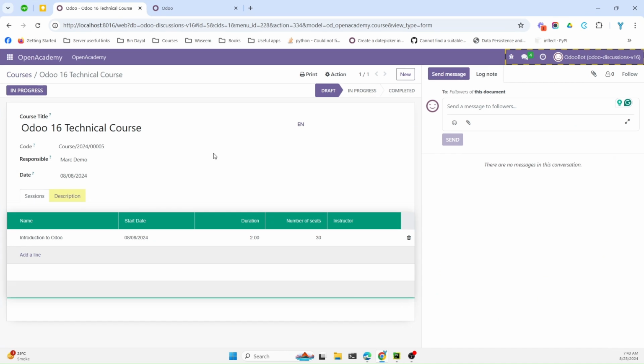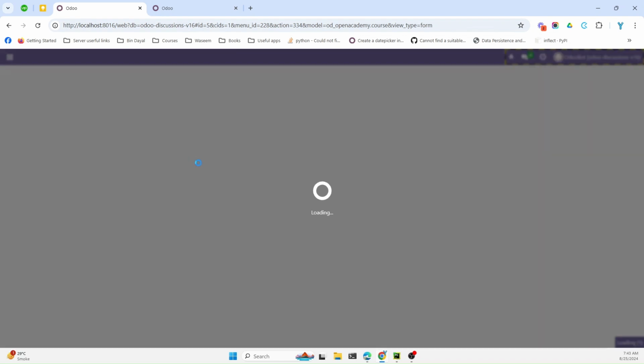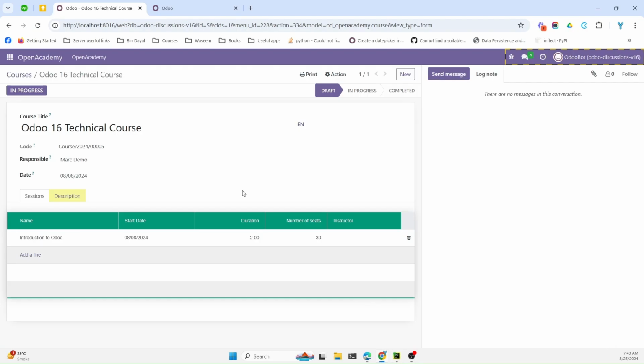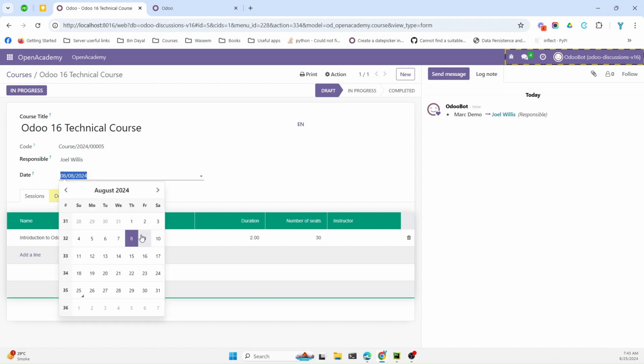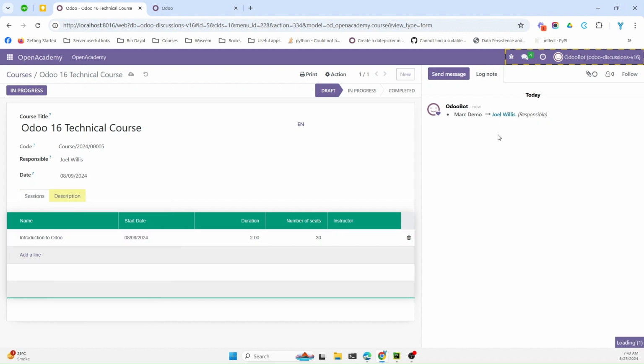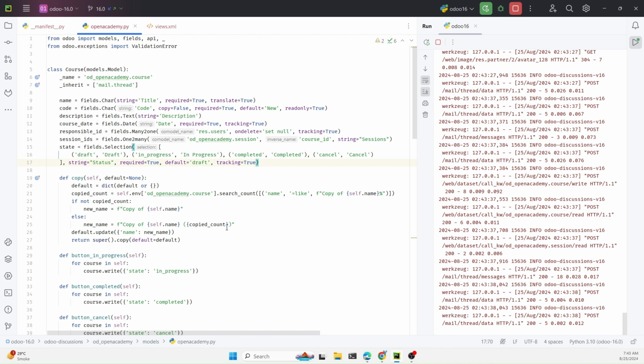Okay, so after the service restart, let me refresh this page. So now let me just change the responsible. If I change it and then save it, you can see that the changes now appear in the messages. If I change the date, it will also appear here like this, you can see. So this is how you can add the chatter, and now we need to add the activity.